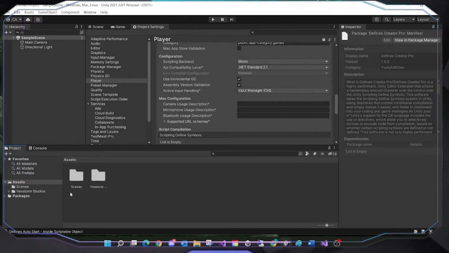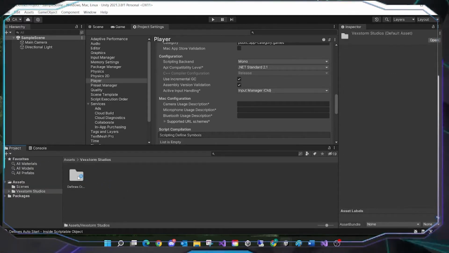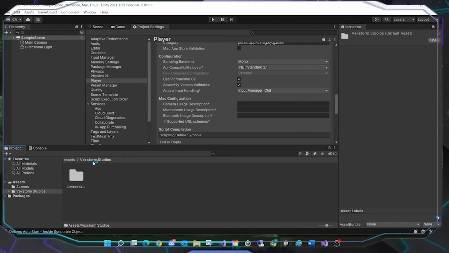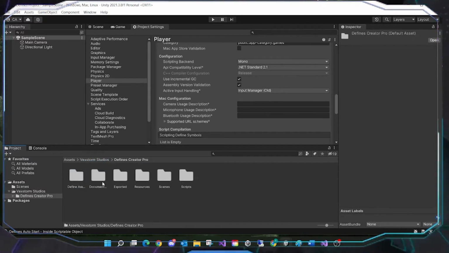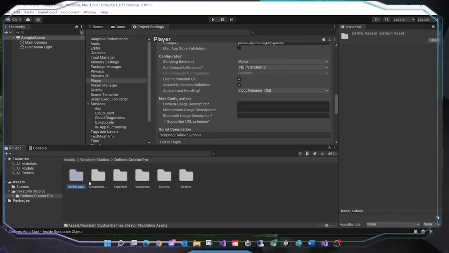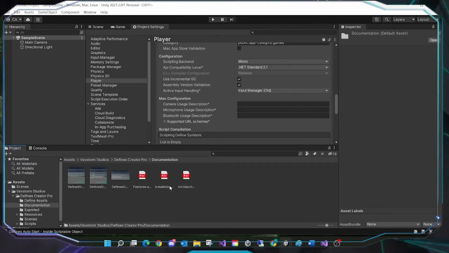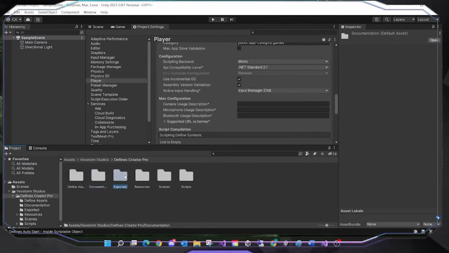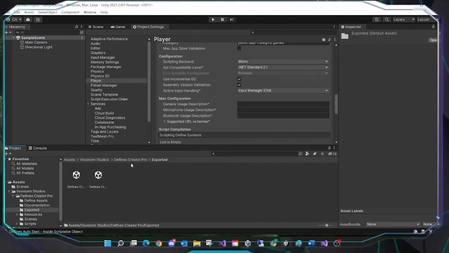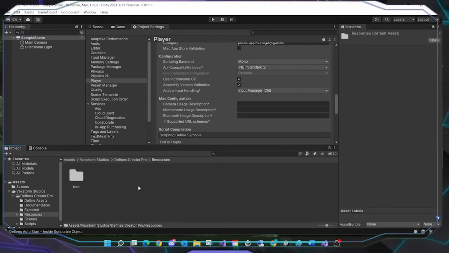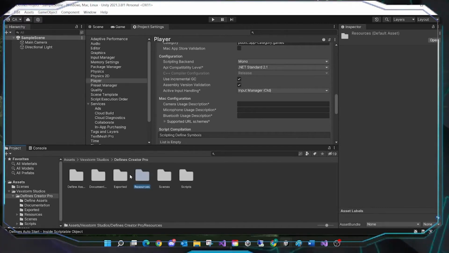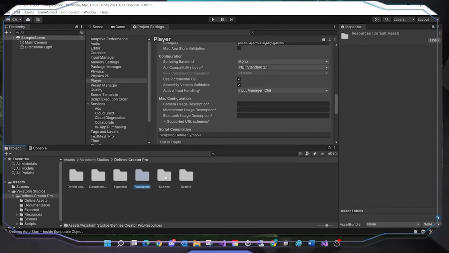Let me go ahead and go into our folder and go over what's currently in our folder. Obviously, we have Vexstorm Studios, Define's Creator Pro. We have a folder called Define Assets. This is the folder containing assets that you will be creating. Documentation. Export it. We'll go into that in a little bit. Resources. Not necessary for you guys, but good for me to have some images inside the custom inspector.